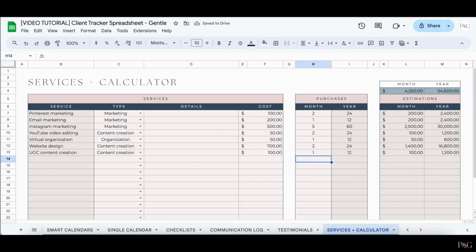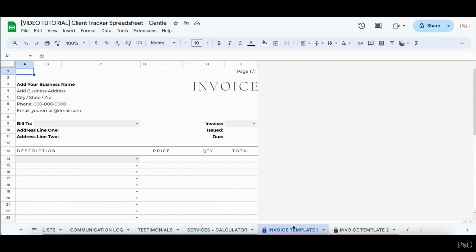Once you add in those numbers, the number per year will automatically calculate, which is just this number multiplied by 12, and then you can see month and year estimations of how much you'll earn. The final two tabs are the Invoice Template tabs.